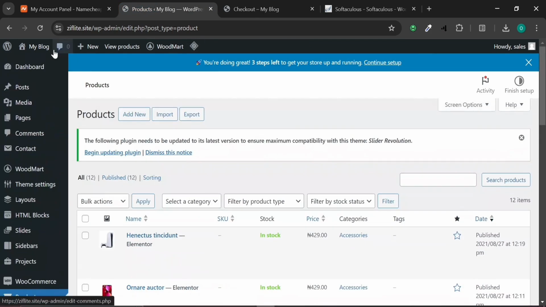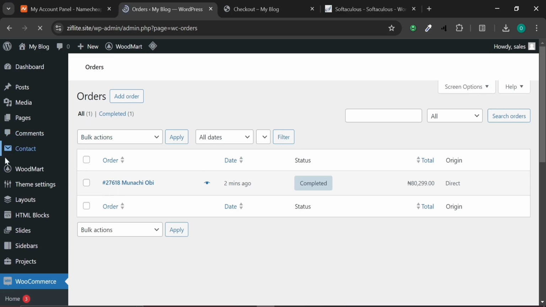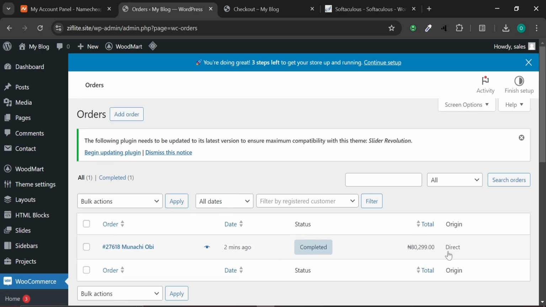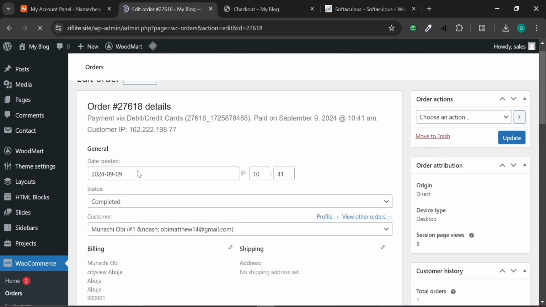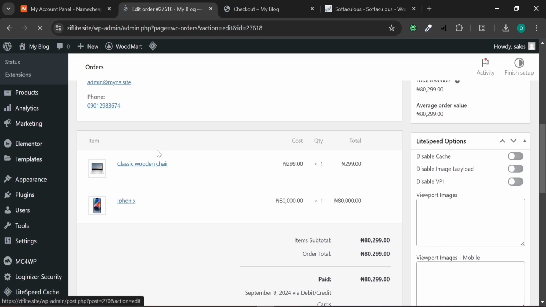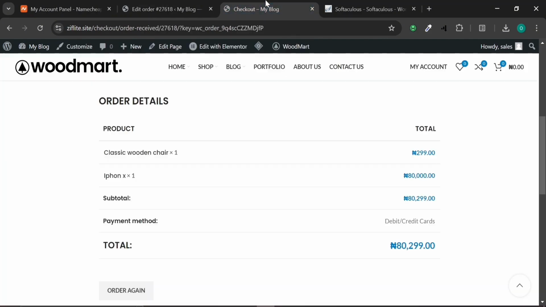Now on the back end, once we refresh this back end, under WooCommerce, just go to orders. You can see an order by Munachi, 2 minutes ago. The status is completed, which means we received money. If you open it up, you will see the order details. So it's an iPhone. Meanwhile, we have added something to cart, and you can see the prices.